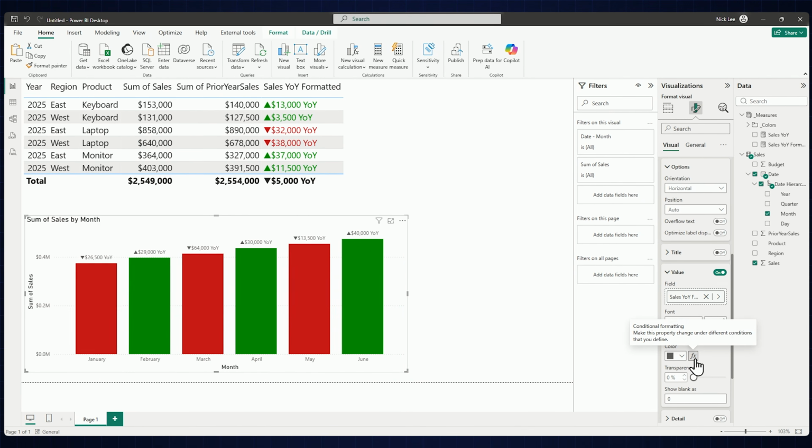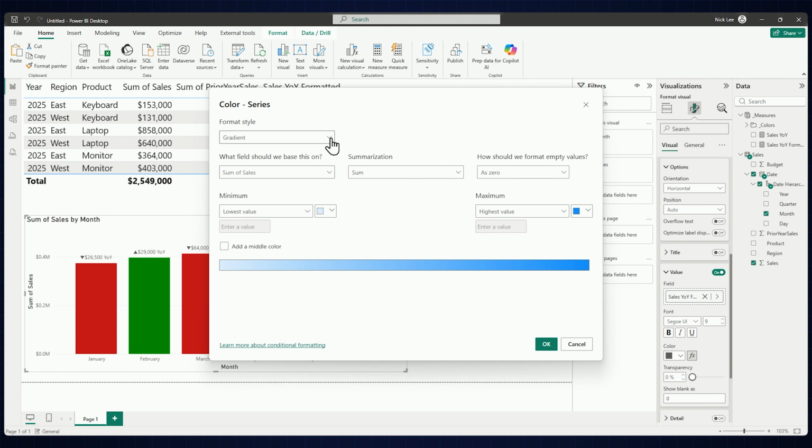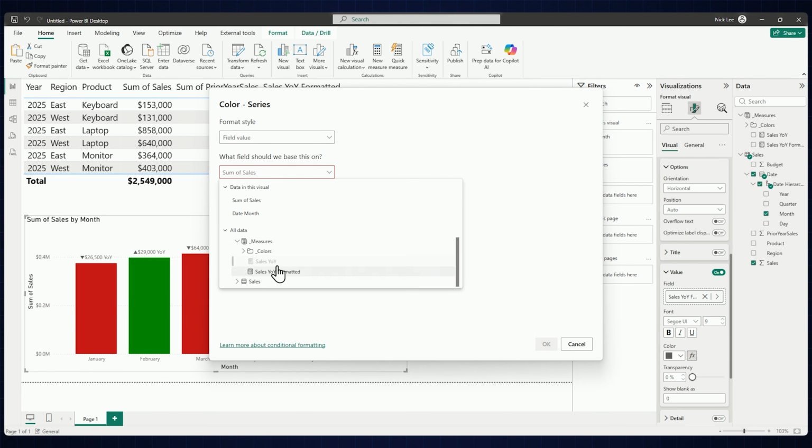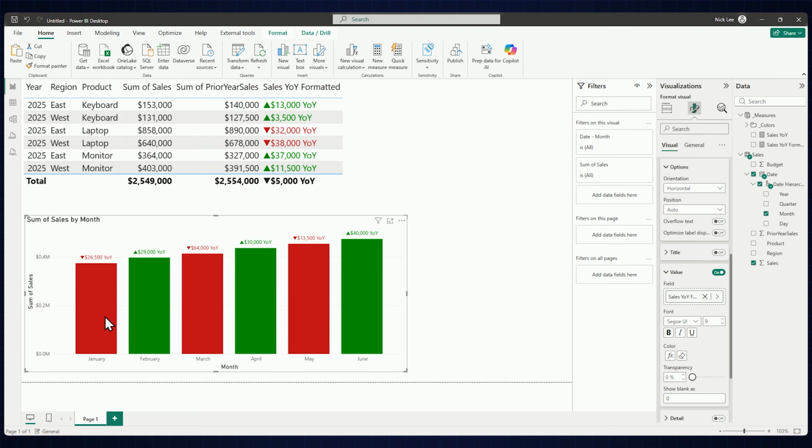And then I can even change the color of those by hitting this fx button. I could go to field value, measures, colors, sales year over year color. And now the bar is showing the actual sum of sales I have for each of these months of this year. And I actually have a label that's showing us how much positive or negative I am compared to the previous year, all easily using these measures, right?